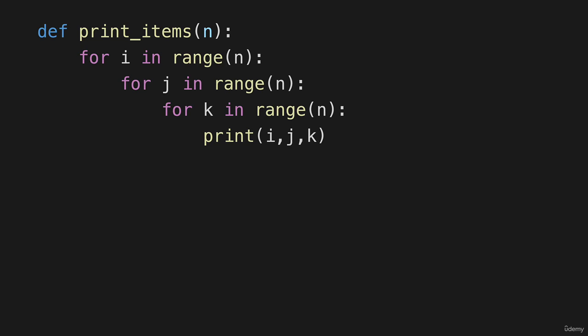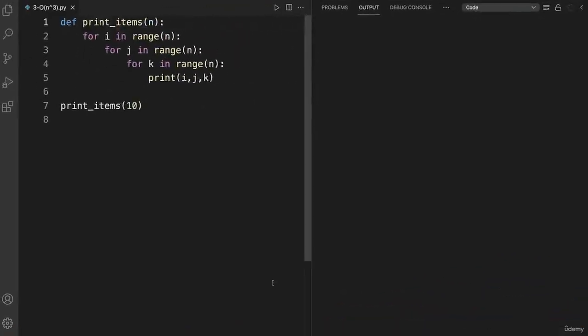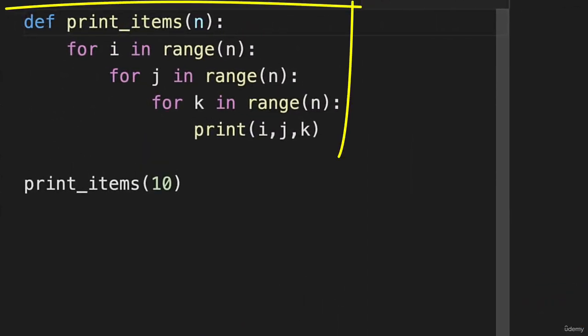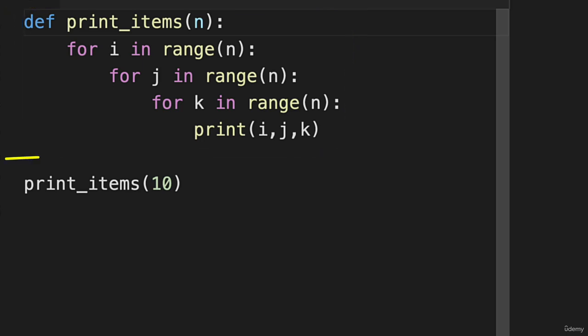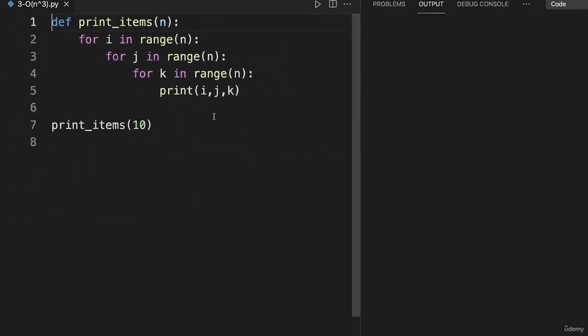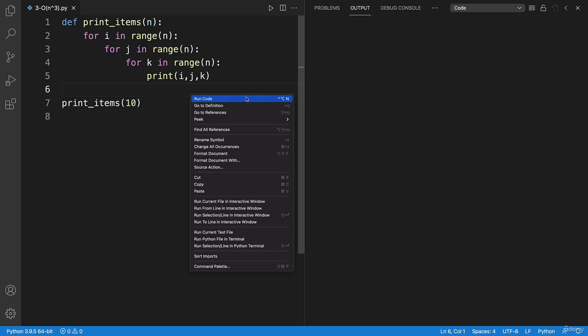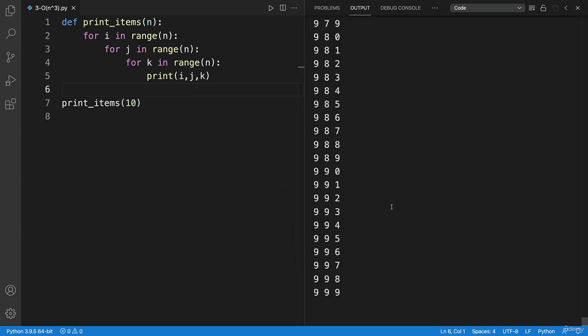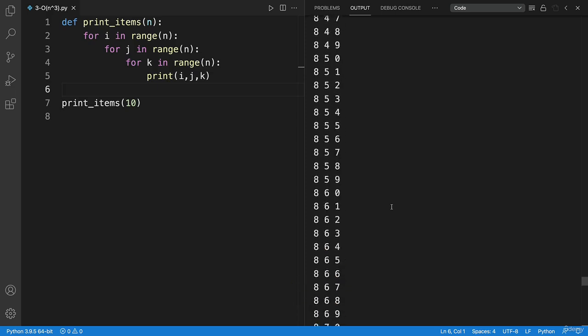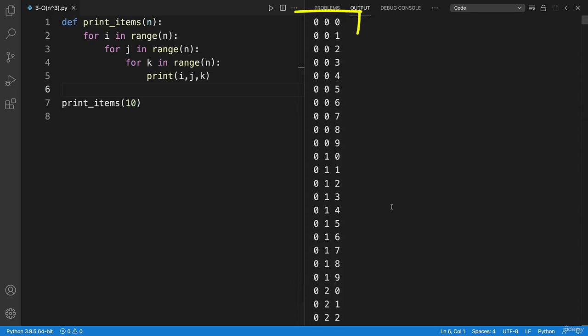Let's take a look at this in VS Code. Okay, so there is our updated function there with the 3 for loops. Once again, we're going to call this with the number 10. And I'll run this. This time I'll do it with the right click and say run code. And then you can see here at the very bottom, there is 9, 9, 9. If we scroll all the way up to the top here, it starts at 0, 0, 0. So essentially 0 to 999.